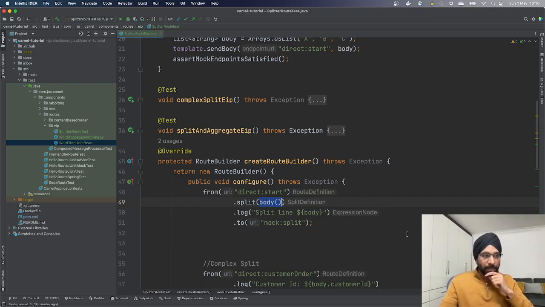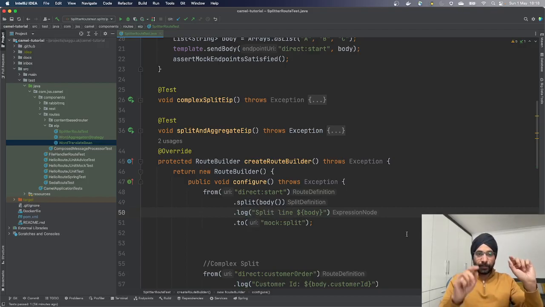Then we will be able to see, I'm simply printing, this is the split line, for example, and this is the body. Just remember the flowchart. Once it has split the message, it will replace the body with the newly created individual item. The original body is still kept somewhere in memory, but this is our new body at this particular moment. After that I'm sending to mock split, just to evaluate that each element has been taken from the body and we are able to evaluate that.